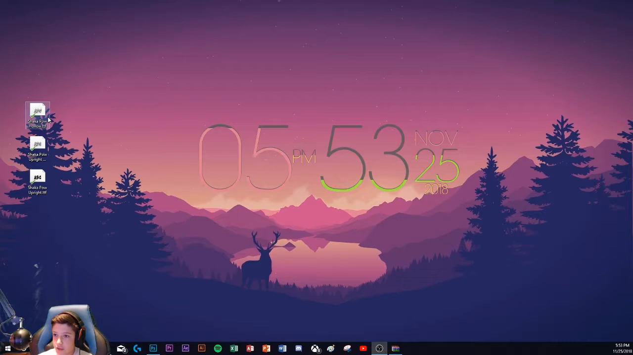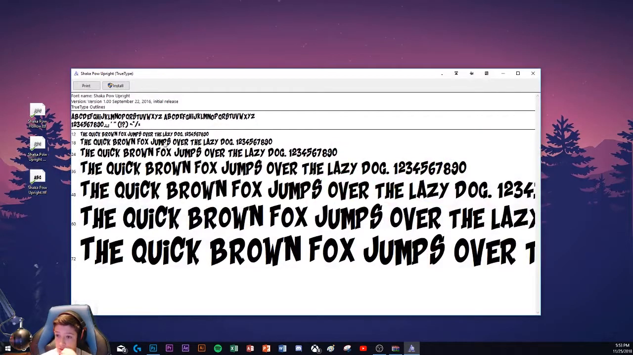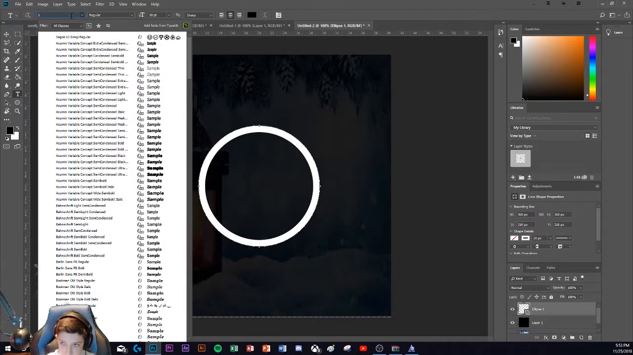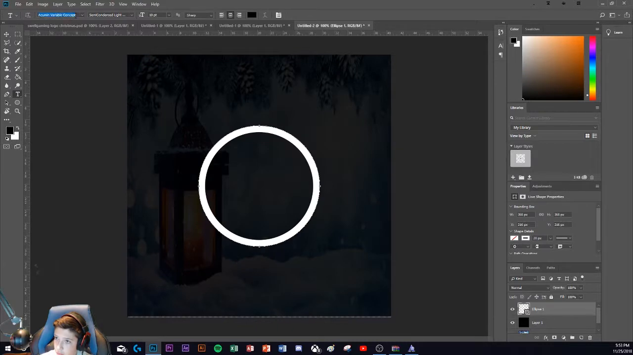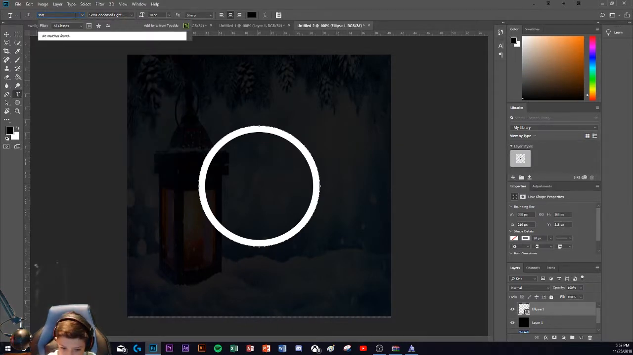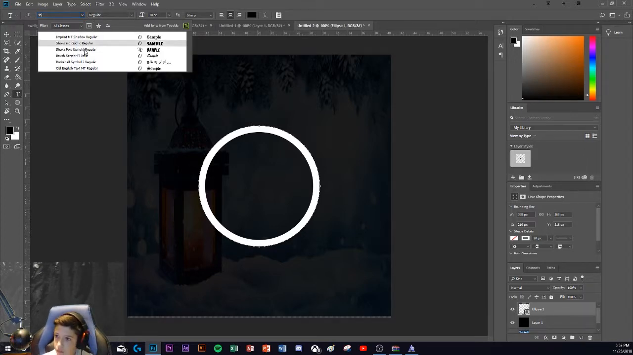So then I would just say this one. So I just click on it, double click. It shows this. This is the font text and everything. I don't know what to call it, the code for it. Not really the code, but I don't even know. Then you just hit install, and then let's try it. I think it was called, I don't know how to spell that. Shaka Pow right here.